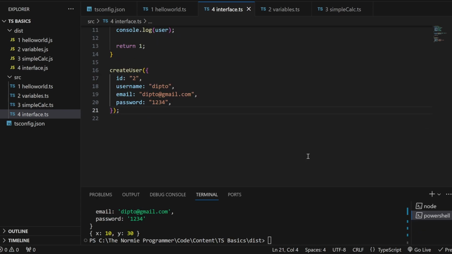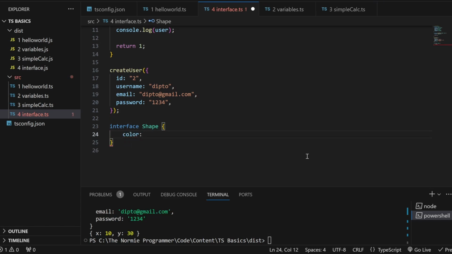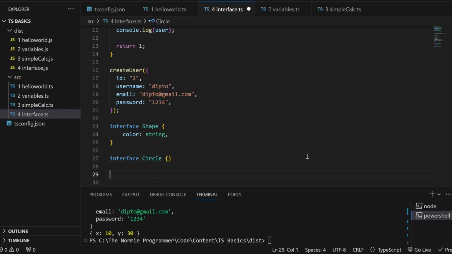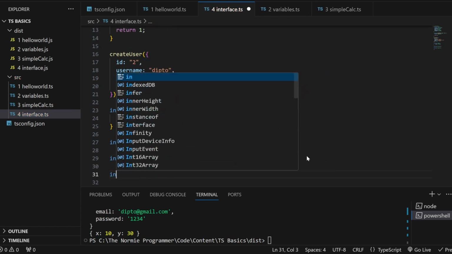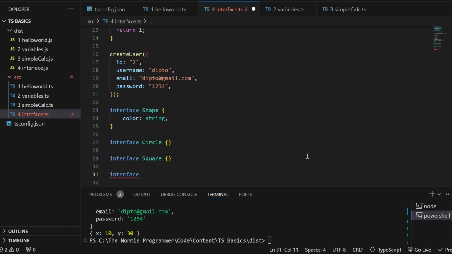Now we will see how we can extend interfaces. And to do that, I will just create another interface, and let me just name it shape. And this shape will have, let's say, one color of string, definitely, either hex code or normal name, anything. And now I will create several shapes. So let me just create one circle, and then I will create one, let's say, square. Now I can also create something else, let's say one line. That's it. Now line can also have a color, I suppose.